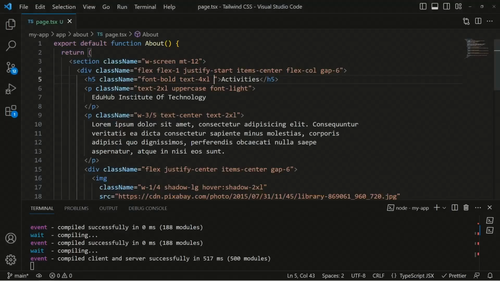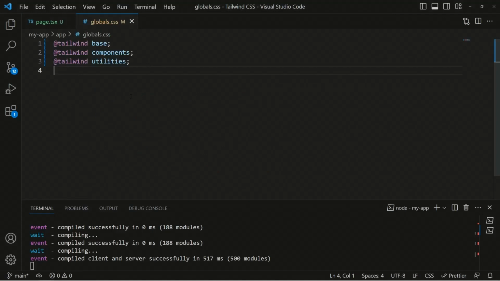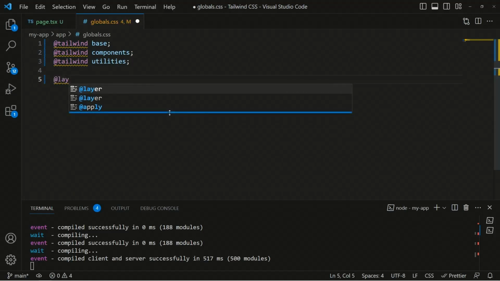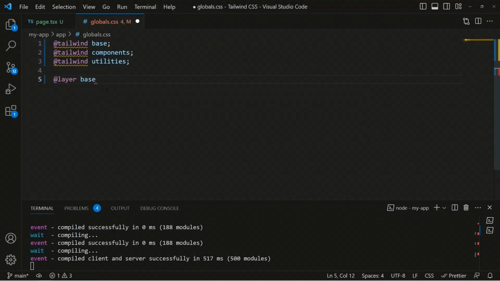If we move into our application and open the CSS file, here we have the globals.css, and here we have 3 layers: the base, the components, the utilities. If we want to apply some custom CSS styles, suppose inside the base, then we can use the @layer directive. After @layer, we need to define in which layer we need to define some styles, like inside the base, the components, or utilities.